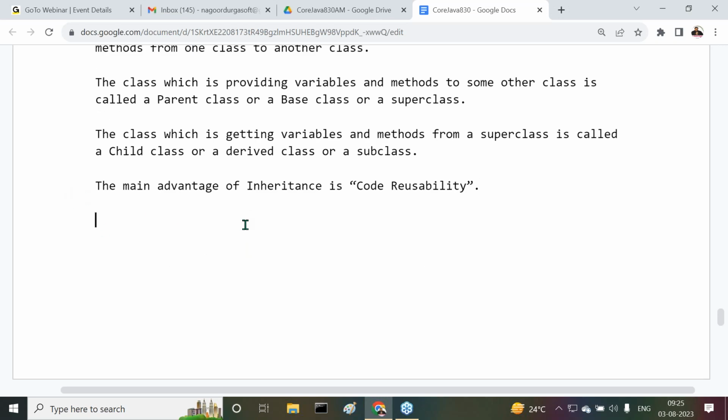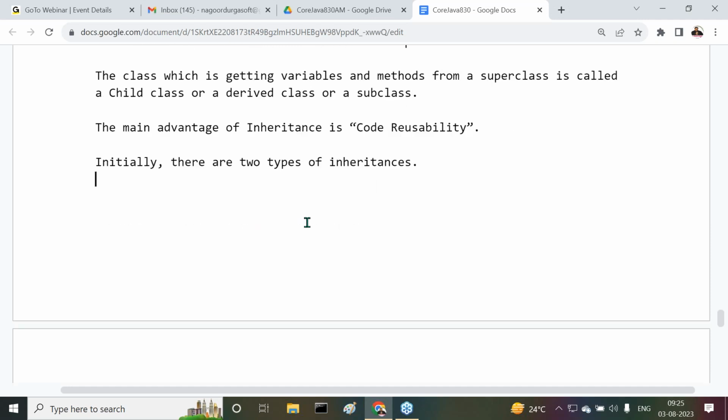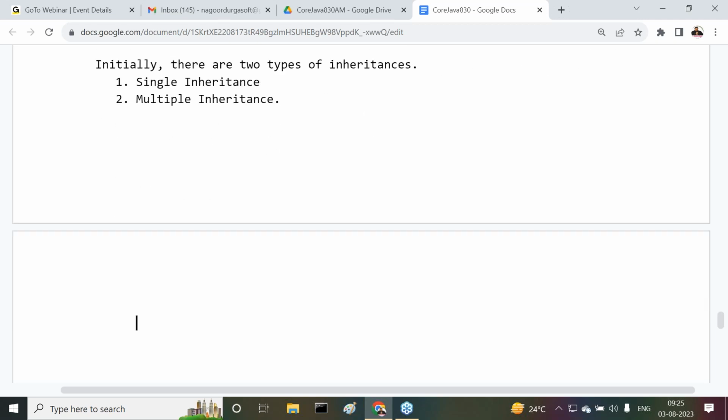Okay, fine. Now observe carefully. Initially, there are two types of inheritances. How many types initially? Two types only. In general, 5 types are available, but initially 2 types only. I'll give that information to you. First one is single inheritance. Next one is multiple inheritance. Initially, these are the two types of inheritances.